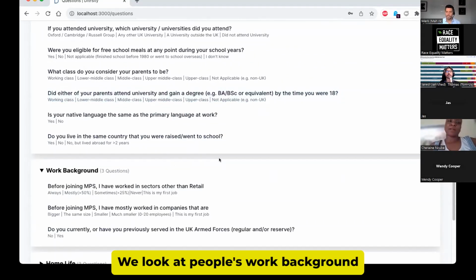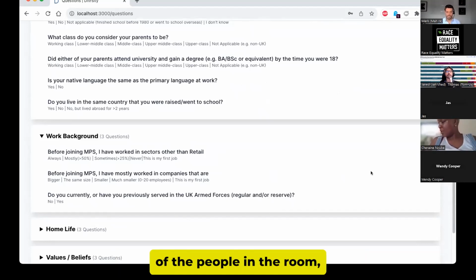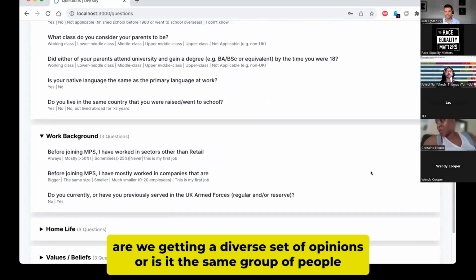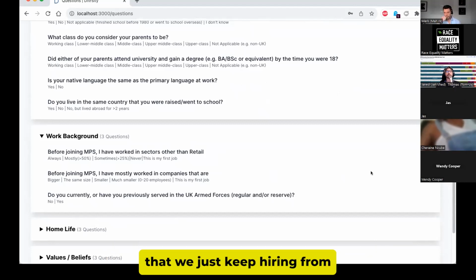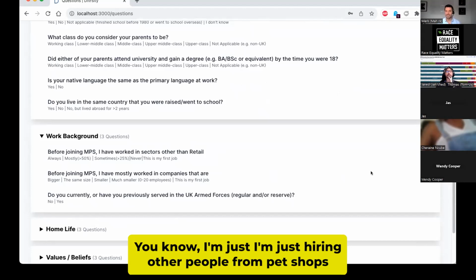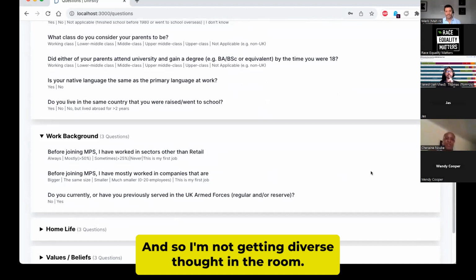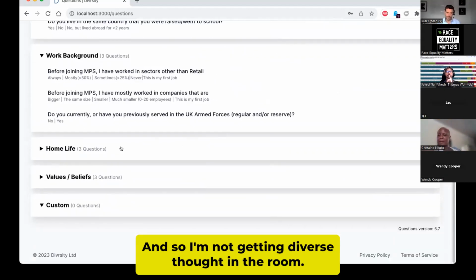We look at people's work background to basically say, of the people in the room, are we getting a diverse set of opinions, or is it the same group of people that we just keep hiring from pet shops? You know, I'm just hiring other people from pet shops, and I've never hired anybody from anywhere else, and so I'm not getting diverse thought in the room.